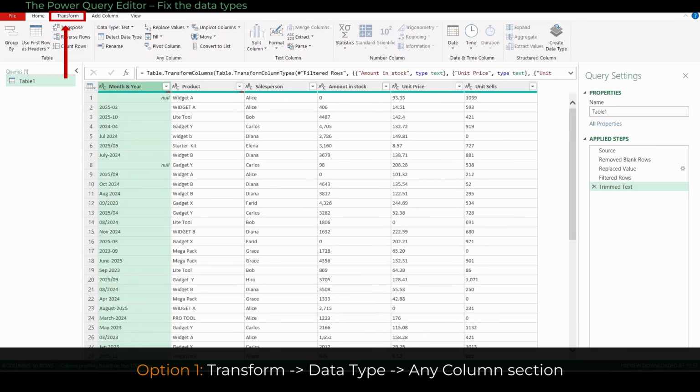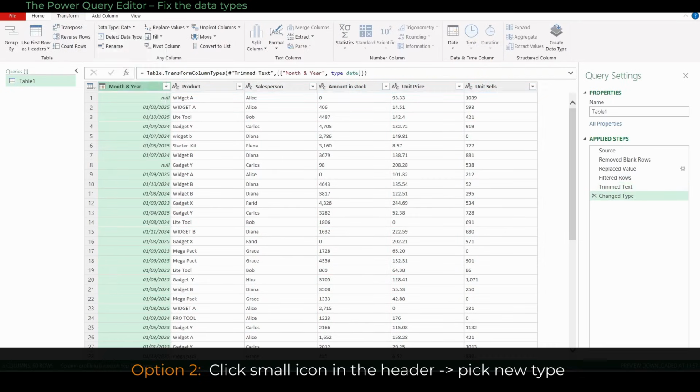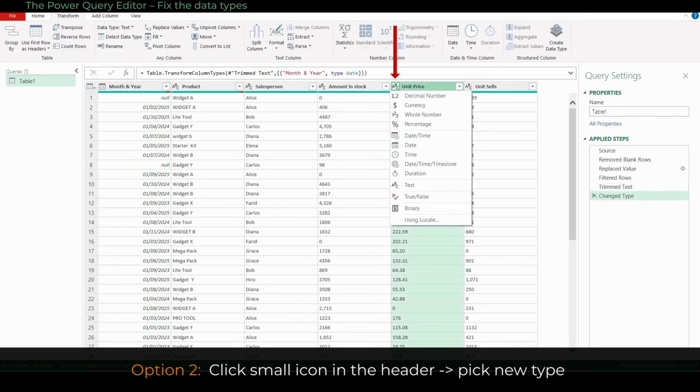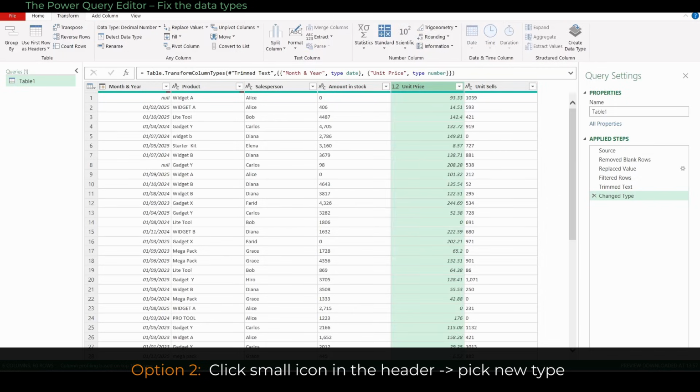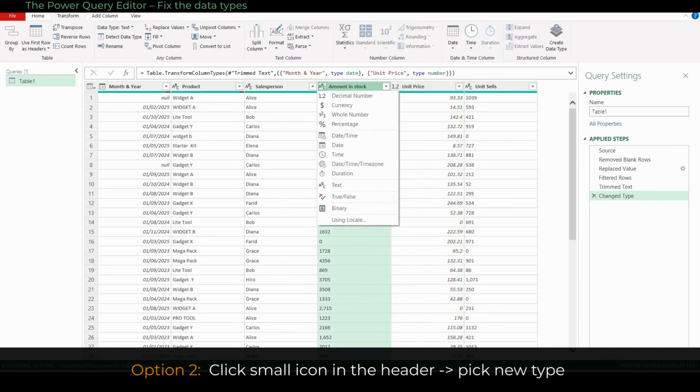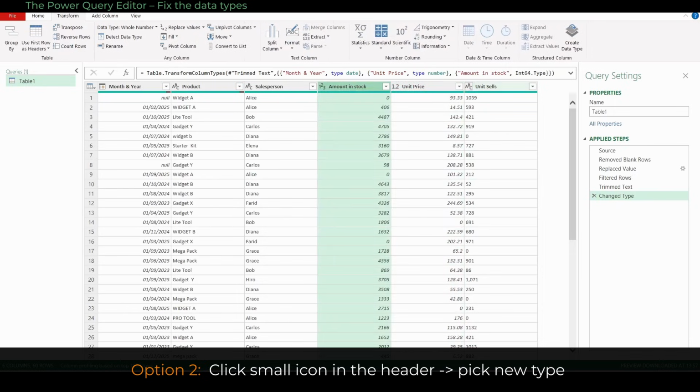Go to Transform, Data Type under the Any Column section, or simply click the small icon in the header, the little square with ABC, 1, 2, 3, etc., and pick the new type there. In our case, we'll change unit price from text to decimal number. Then we'll also set amount and stock and unit cells to whole number, since they represent counts, not decimals.